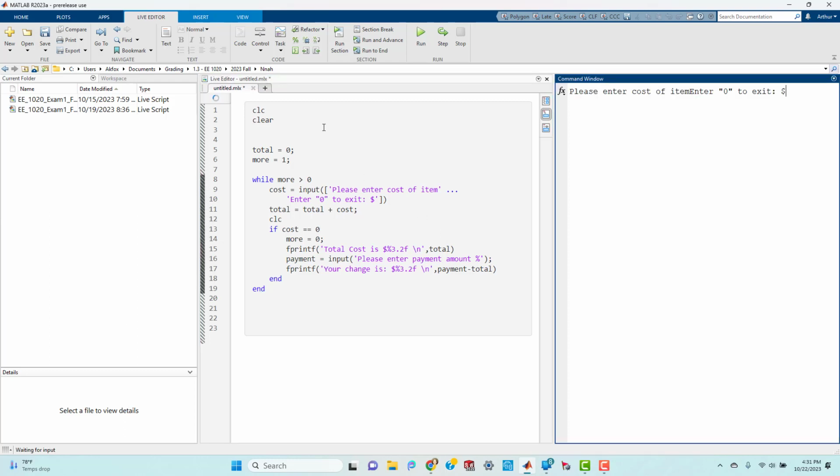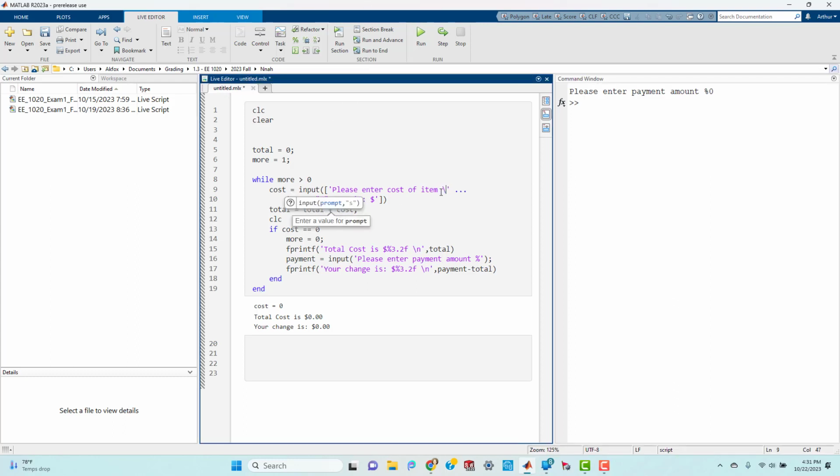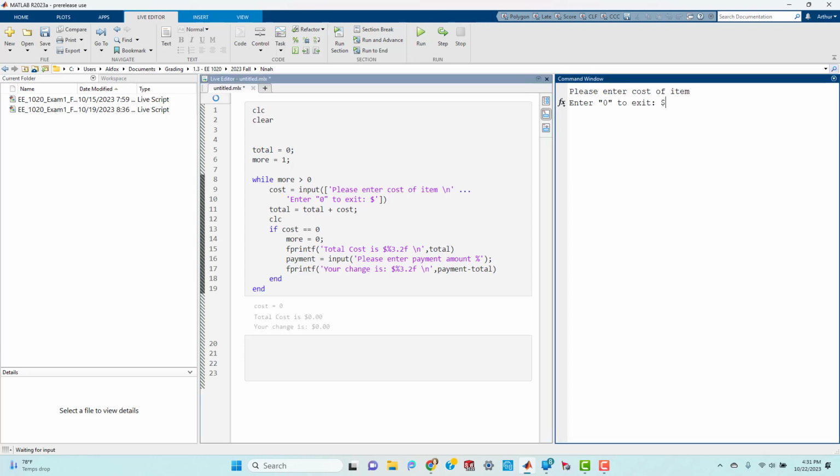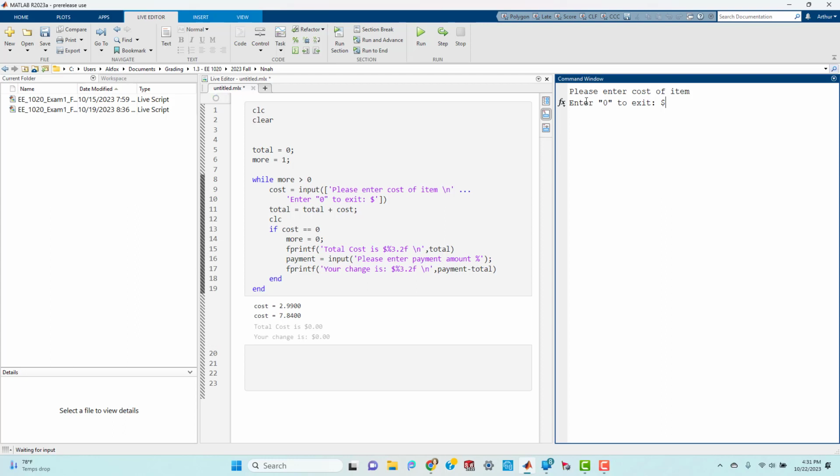Control Enter. Oh, we didn't get an end of line in there. Dang. So we're going to exit out of this with zero. I've got to do an end of line up here. See, that puts them on two lines so you can read it real nice. Please enter cost of items. So we're going to say $2.99 for the first one, $7.84 for the second one, $6.25 for the next one, and $12.38 for the last one. You can keep entering as many as you want. I'm just going to stop there. And then the next one is going to be a zero to exit.